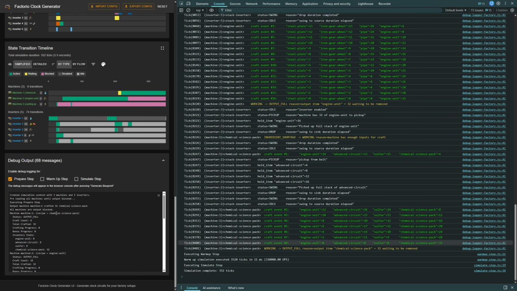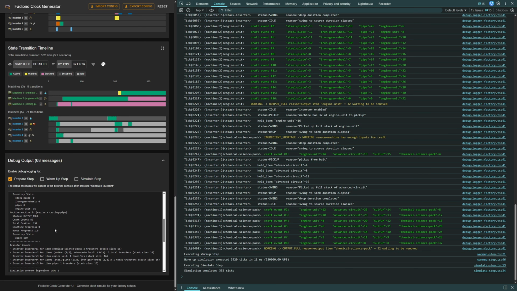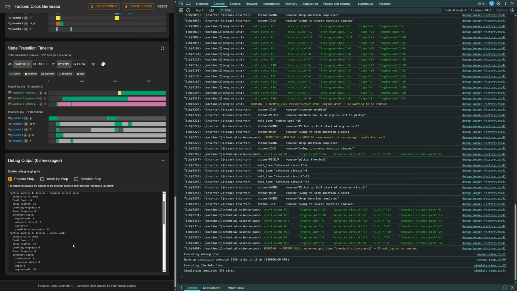So you can see here that the chemical science was at 32 items. The engine units were currently at a total crafted of 32, and that's how many it could craft. And you can also see here for the steel pipe how often it did, and then also what its current bonus productivity and crafting progress is. And I've meticulously modeled all those wonderful things.